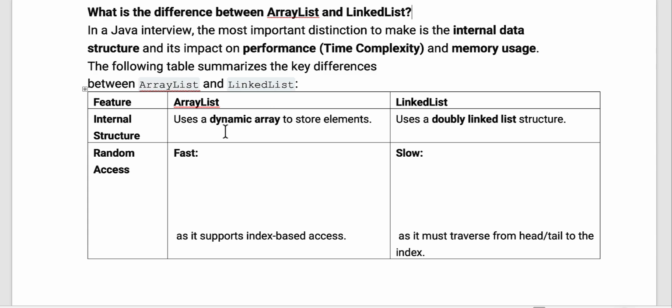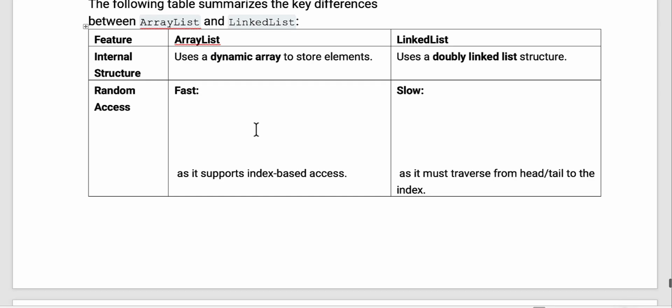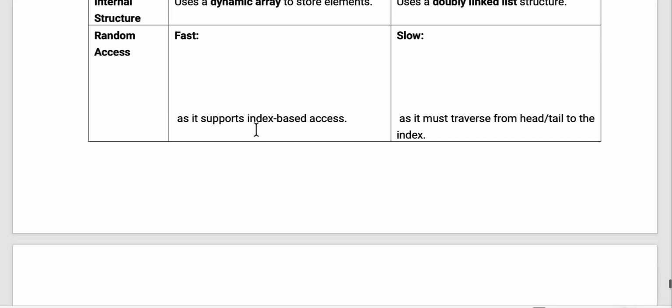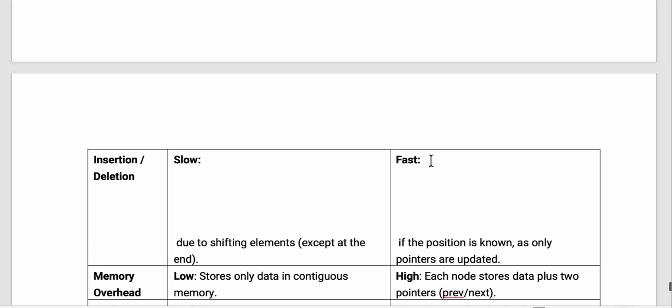So, first is the internal structure. ArrayList uses a dynamic array to store elements, whereas LinkedList uses a doubly linked list structure. ArrayList is fast when it comes to random access, because you give an index and say I want to retrieve this, and it's fast. Whereas in LinkedList you have to traverse from the head to the tail, so random access is hard.